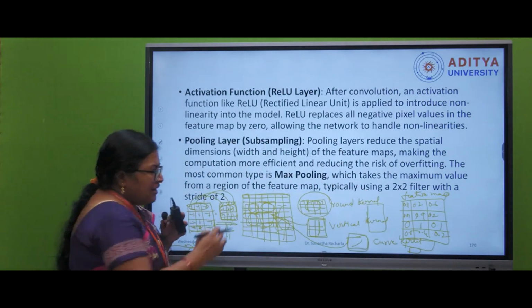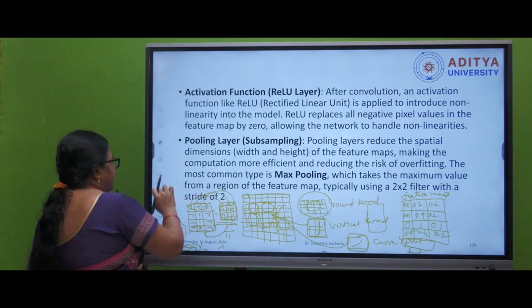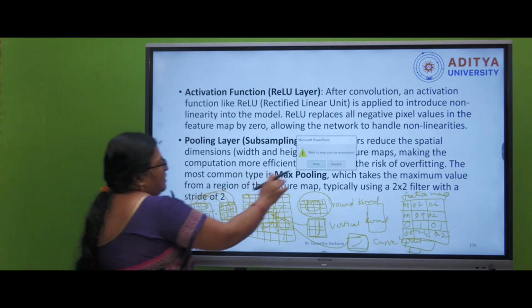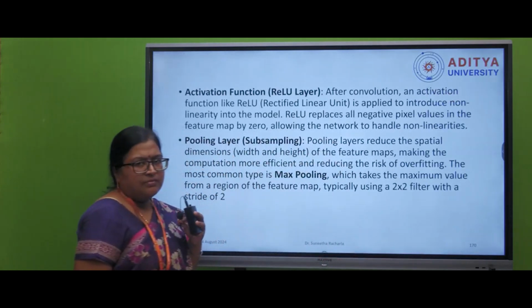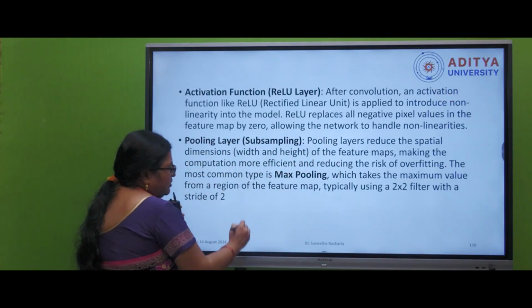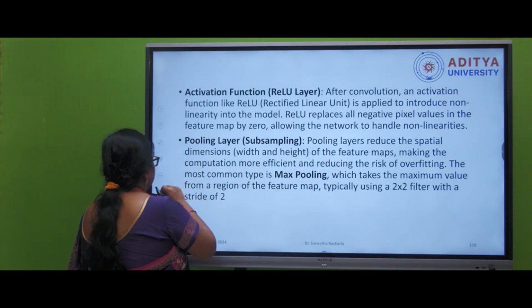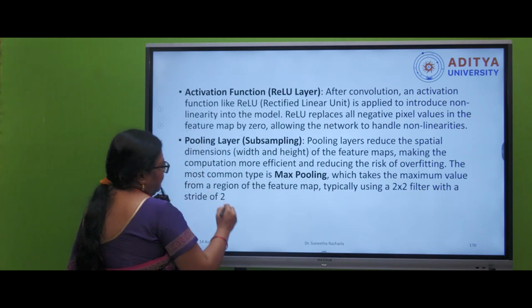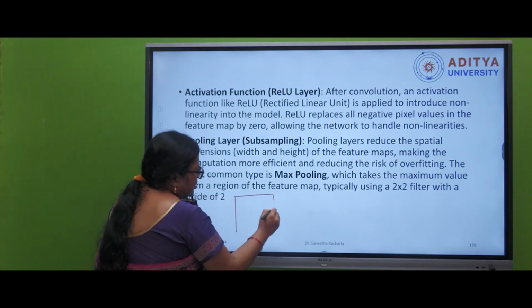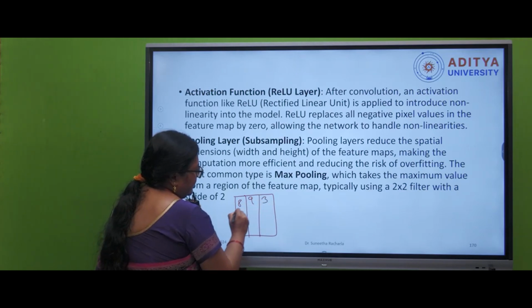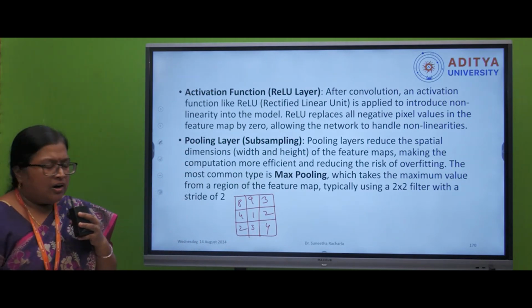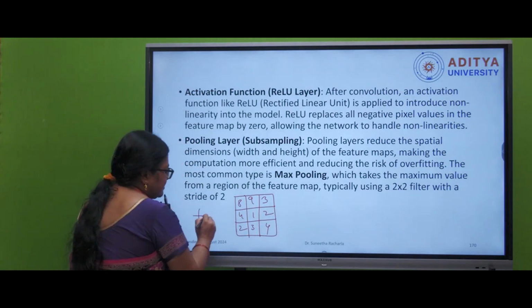After getting your feature map, now the pooling operation will happen. Suppose I have got my final feature map like 8, 9, 3, 4, 1, 2, and 2, 3, 4. So now I got my feature map like this.